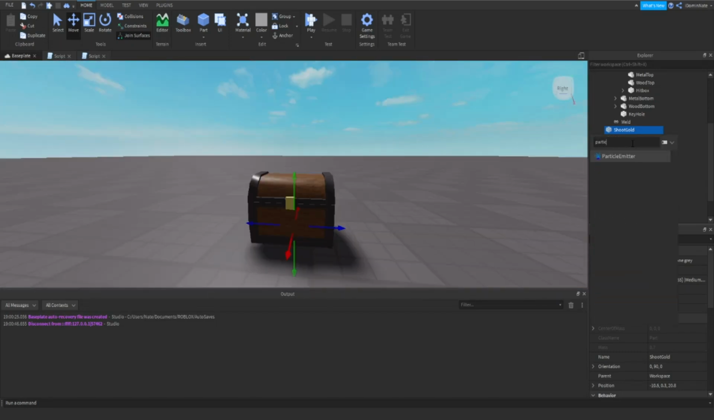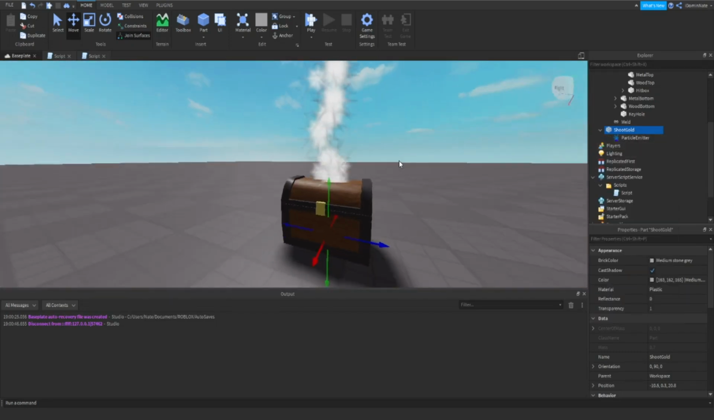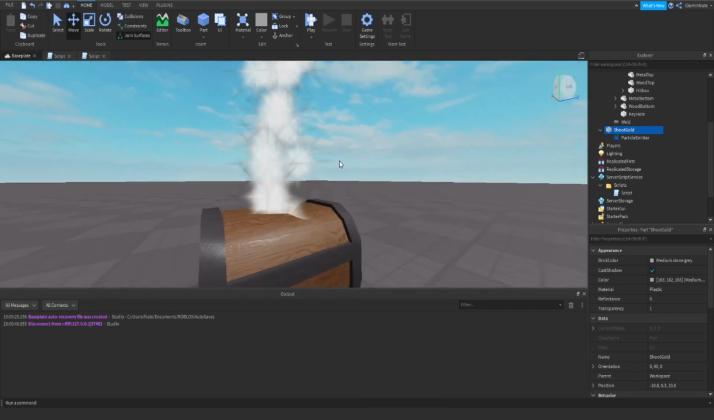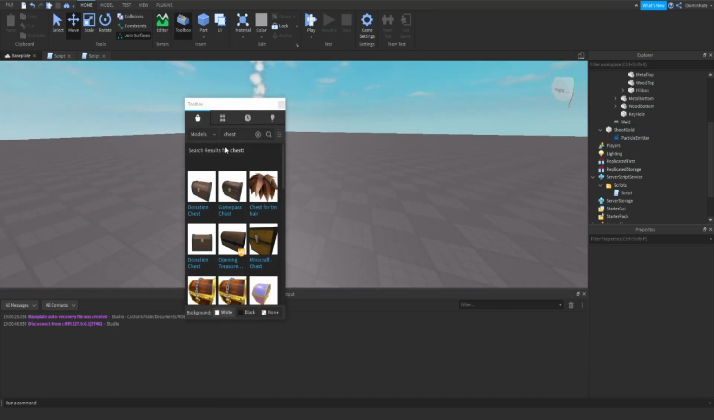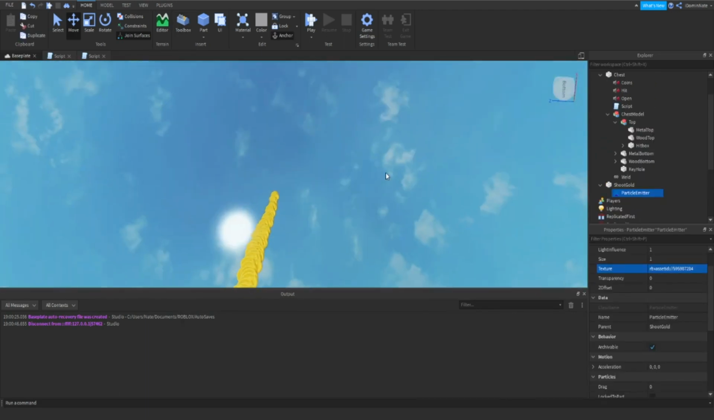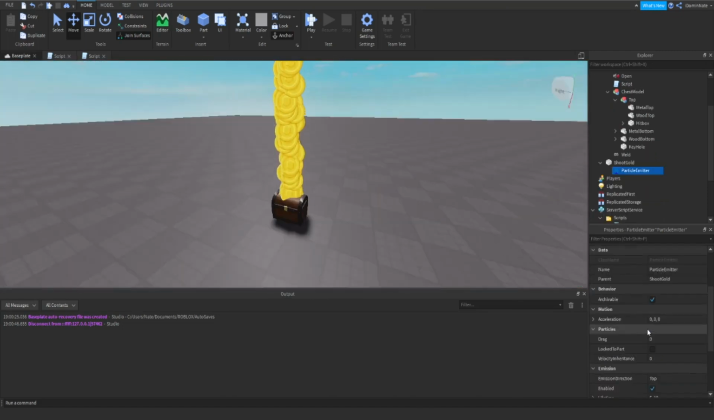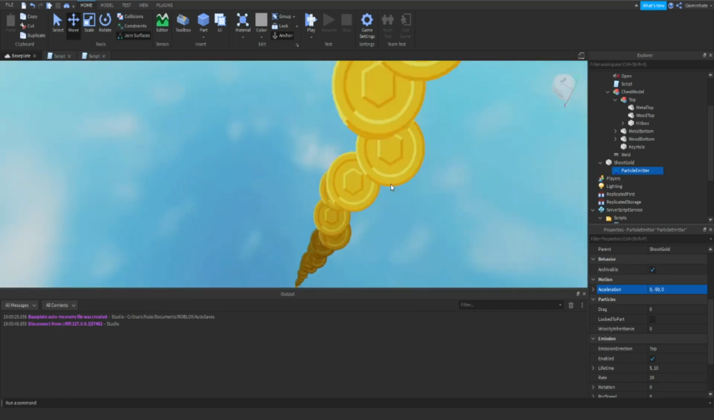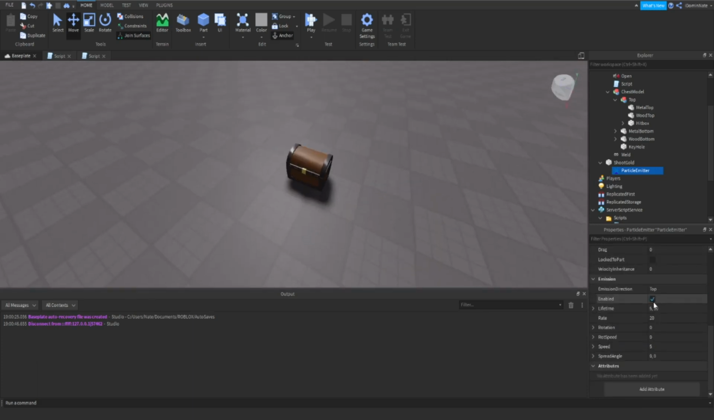Add a particle emitter. Yeah, there we go. That's what I want to do, but not with sparkles, with gold. I'm gonna look inside images and look for gold. Yeah, I think this coin image looks pretty nice. Yeah, okay, I can work with this. Alright, acceleration. Y-axis, make it -50. Okay, now it's falling. Lifetime. I kind of want to make it.